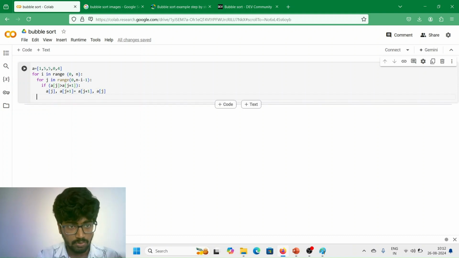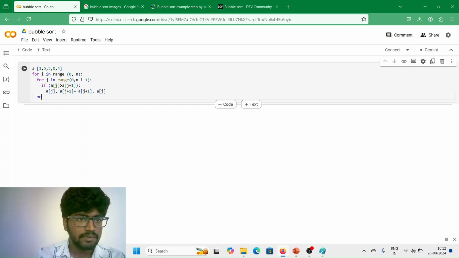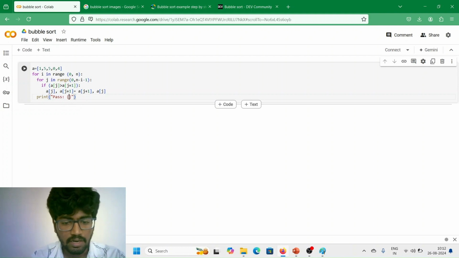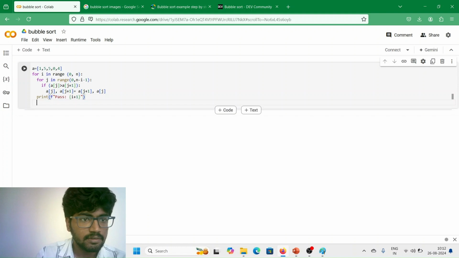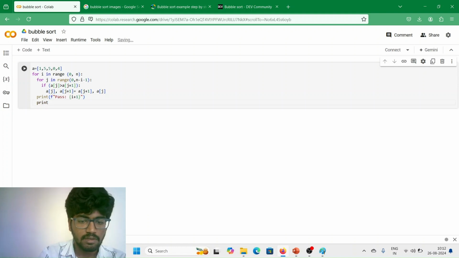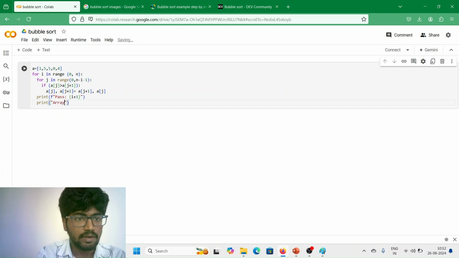Now just to understand how the array gets sorted, let's start printing the array after every pass. So let's say something like print pass, then your i plus 1. Make this a string, move all the way to the right, enter, print array, then comma a.